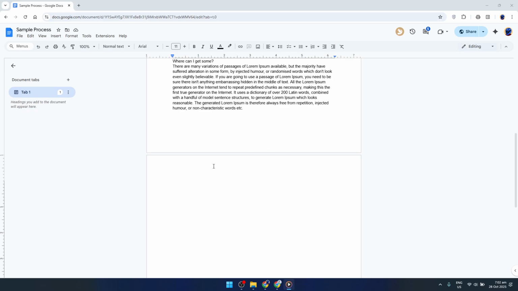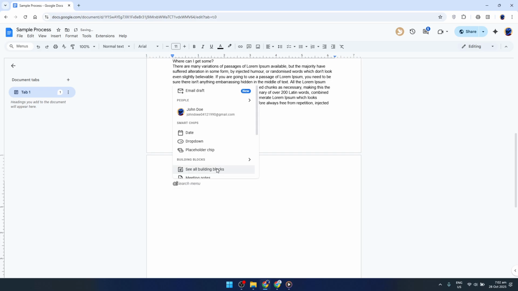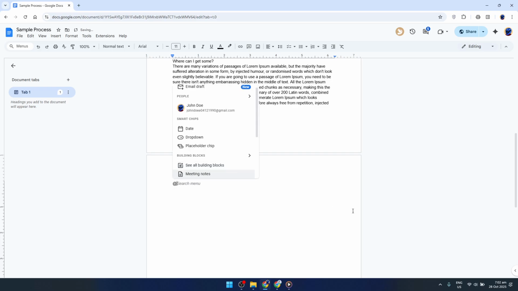Once your Google Doc is open and you're ready to insert a slide, simply go to the point in the document where you want to add it. Here comes the magic part. You'll type the @ symbol in the document. This isn't just a symbol. It's a powerful tool that opens up an entirely new set of functionalities.